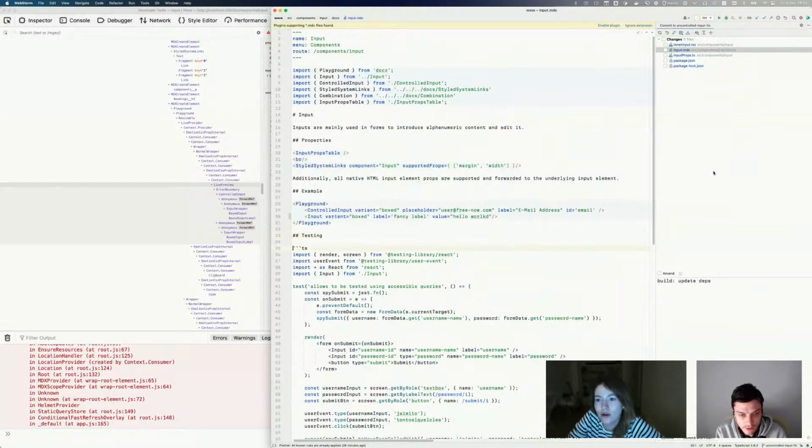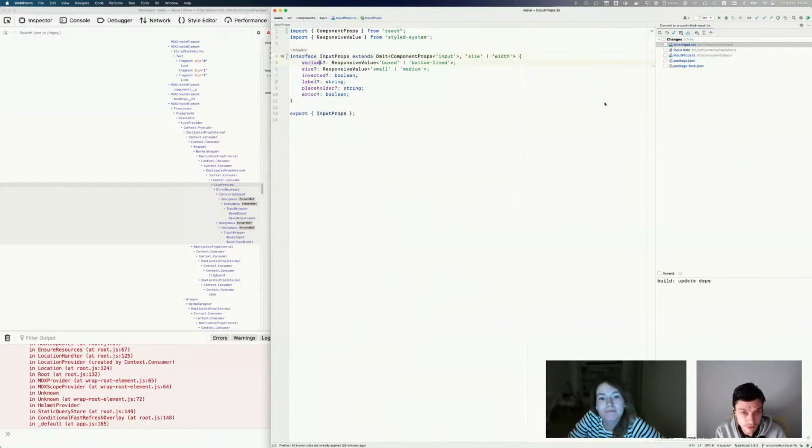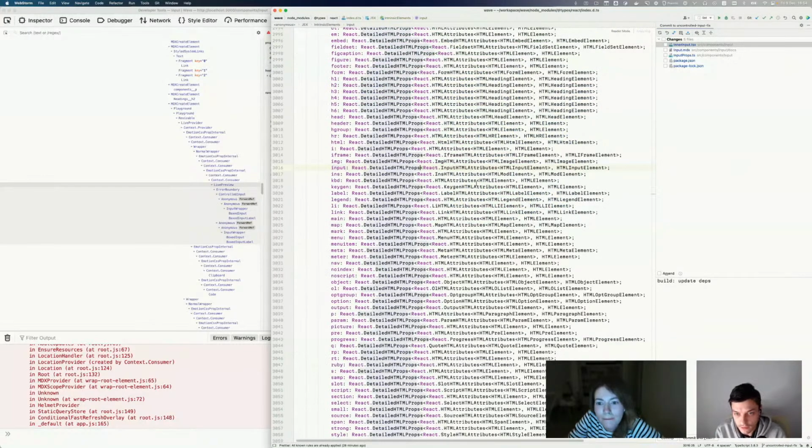No. And where are the types for this stuff? It just extends the normal input properties or not? Yeah, so it's a wrapper with input wrapper props, which is like class name, margins, width, and input props, which are all the basic HTML input props. Yeah, and that's string, number, or whatever. String, number. I think it's in the value here. I bet.